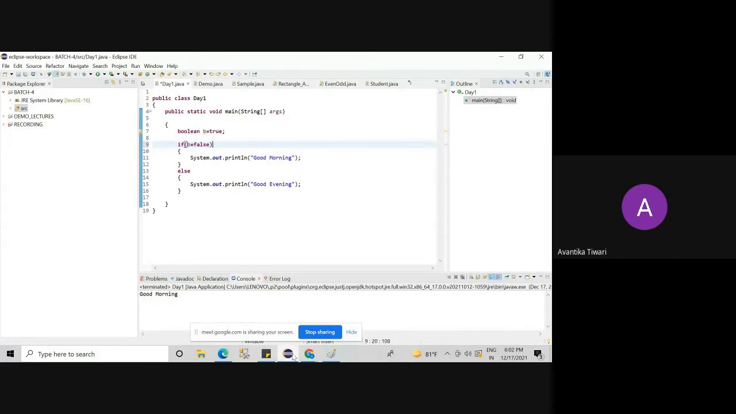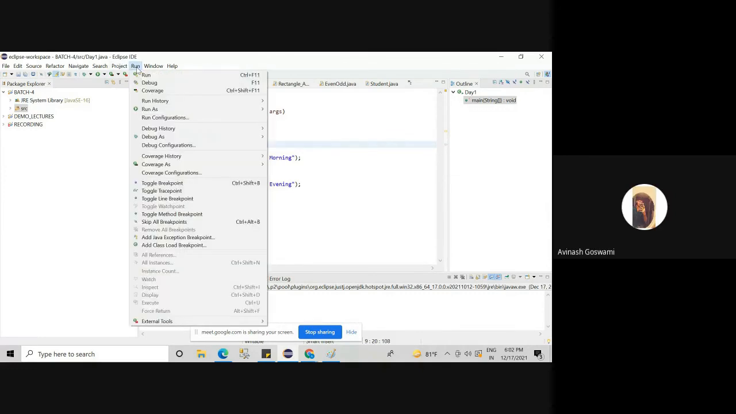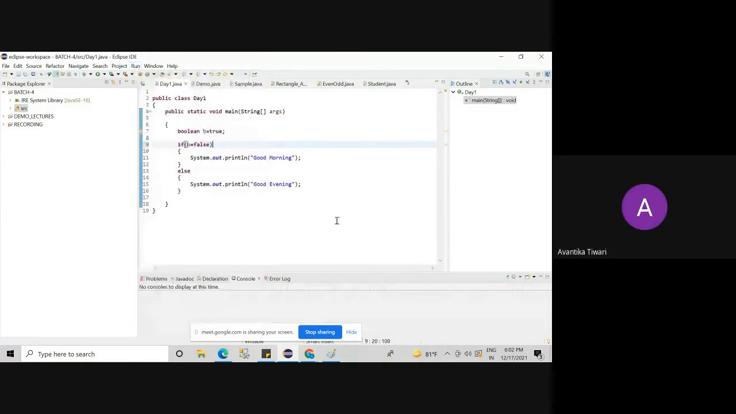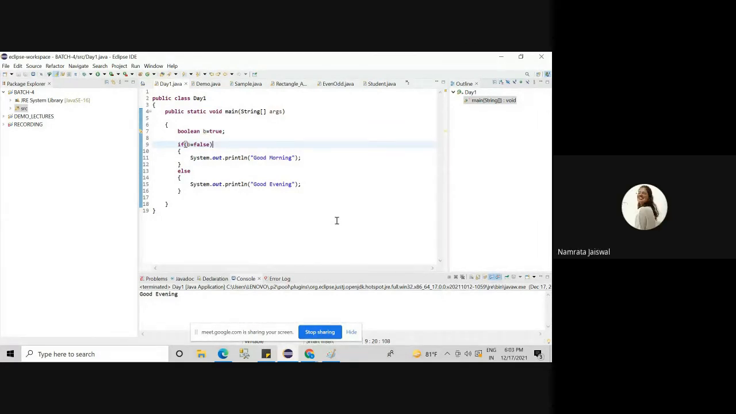So what part of code will execute? If or else? Else, ma'am. So it will say good evening. That is completely fine. So you observe that we executed 4 pieces of code and we understood that the if condition has to be a Boolean type, nothing else. Shall we move forward? Yes, ma'am.